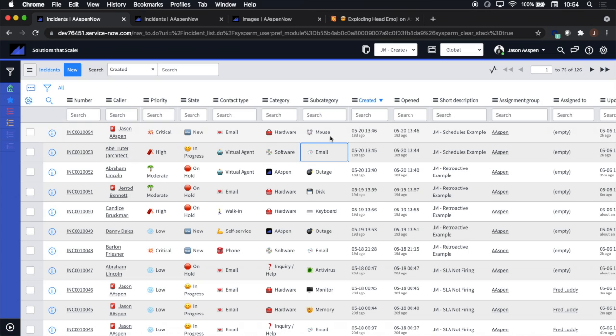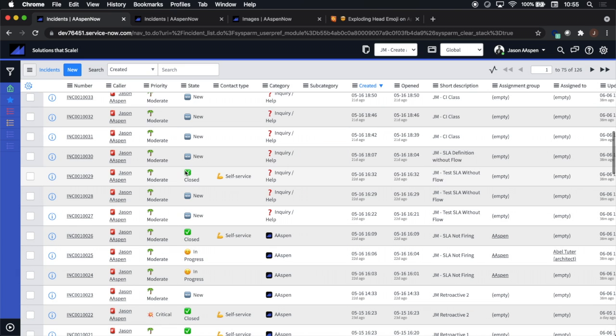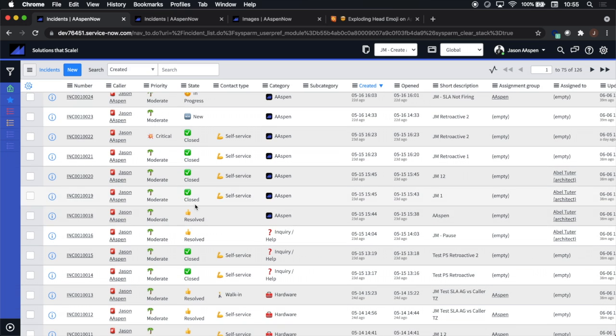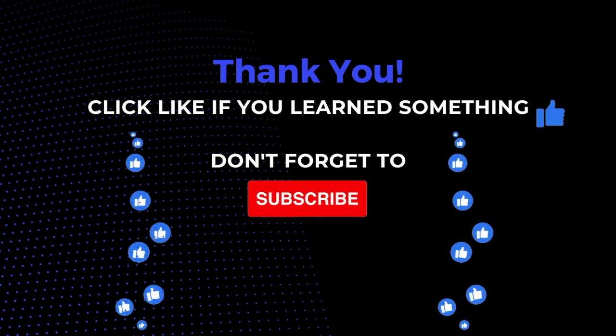We'll notice that contact type has a selection for email and so does subcategory. I wanted those emojis to be different and distinct, and we'll take a look at state, closed versus resolved. Again, different color, different shape.